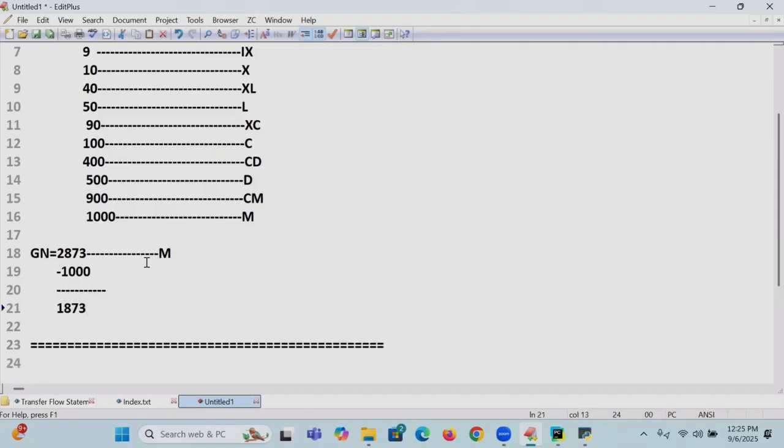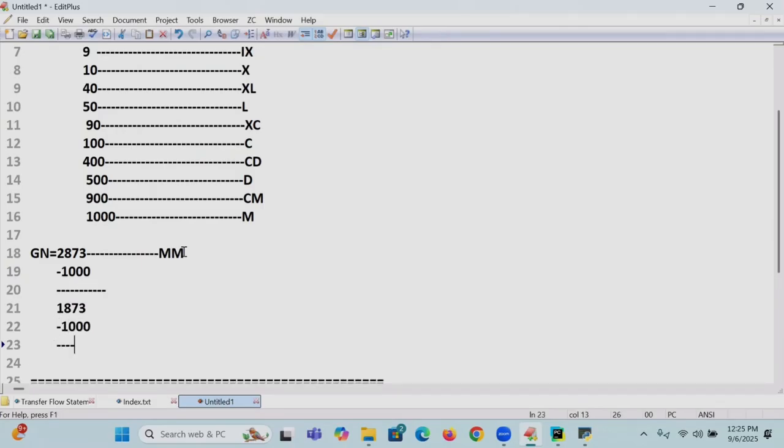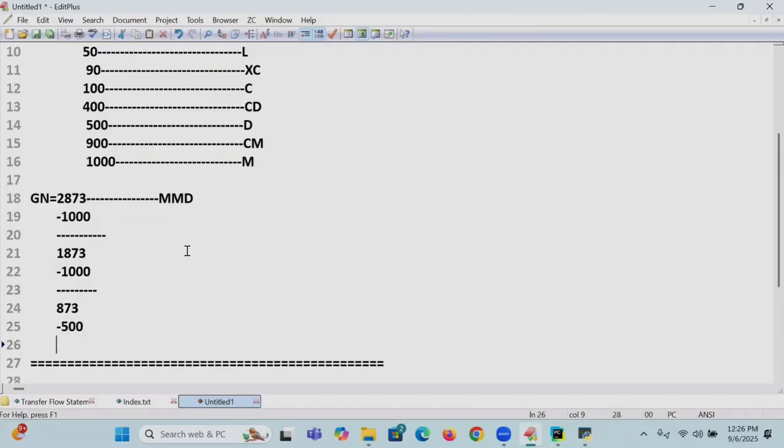1873. Does 1873 contain M again? Yes, print second M. Subtract how much again? 1000. What is the value available there? 873. Does 873 contain 1000? No. Does 873 contain 900? No. Does 873 contain 500? Yes. Print what? 1 D. D means how much do I have to subtract? 500. How much is left out?